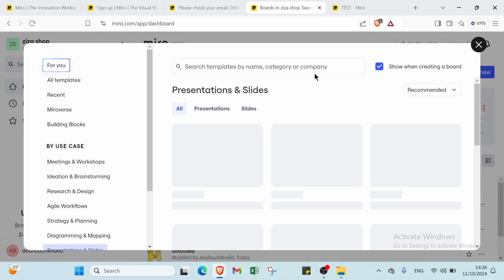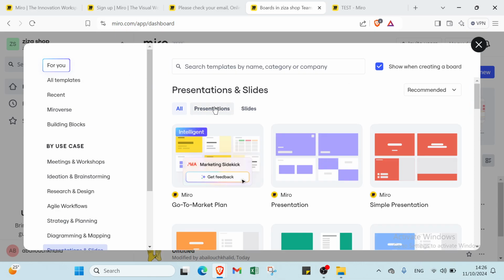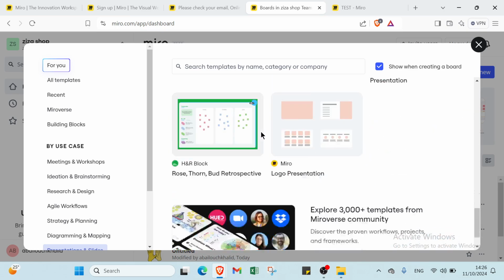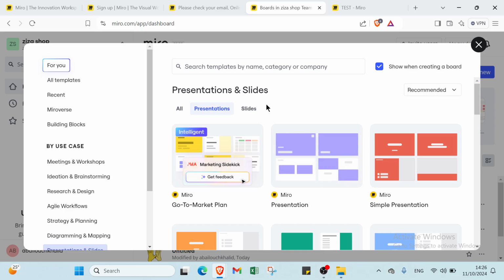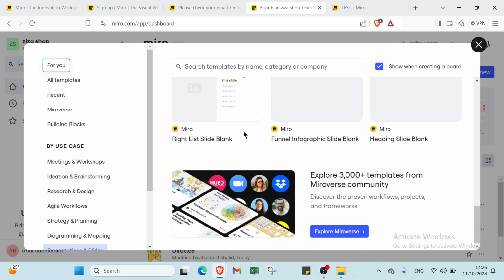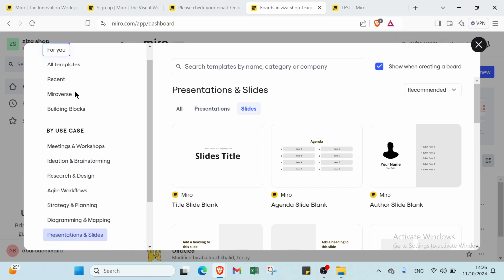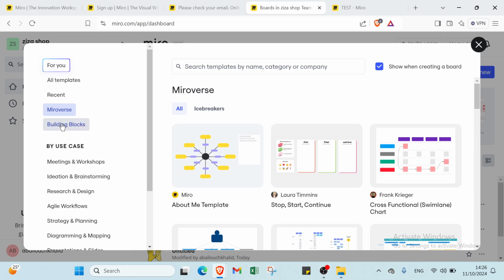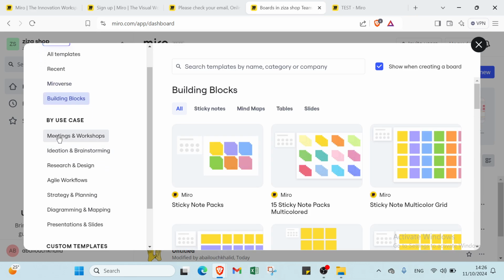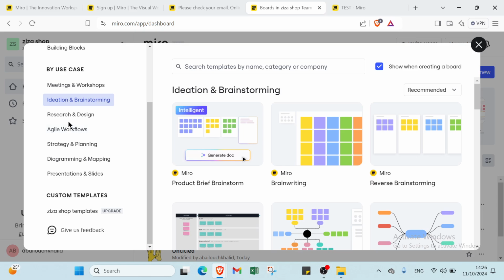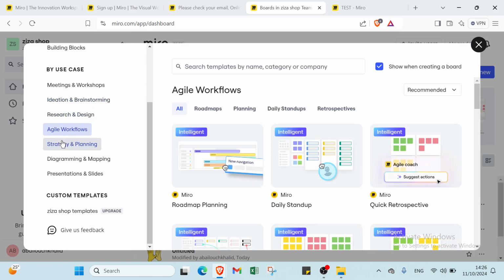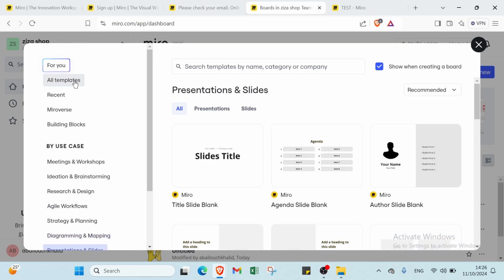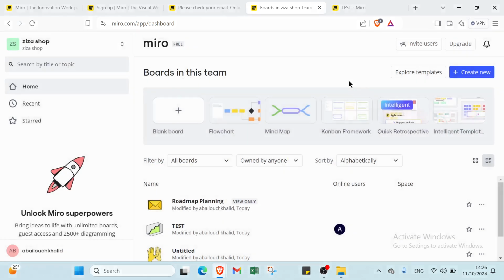And once you click over explore templates, you will find this. So for example, here we have presentations and slides. For example, presentations here, you'll find these templates. And if you come back here to the top, you'll find here slides, and this is how it looks. And here we have the template. For example, you have all templates, recent, Miroverse, building blocks, and we have use cases such as meetings and workshops, ideation and brainstorming, research and design, agile workflows, strategy and planning, diagramming and mapping. We have presentations and slides. And here we have it. So you choose the one you want, and then you get started with the board that you want.